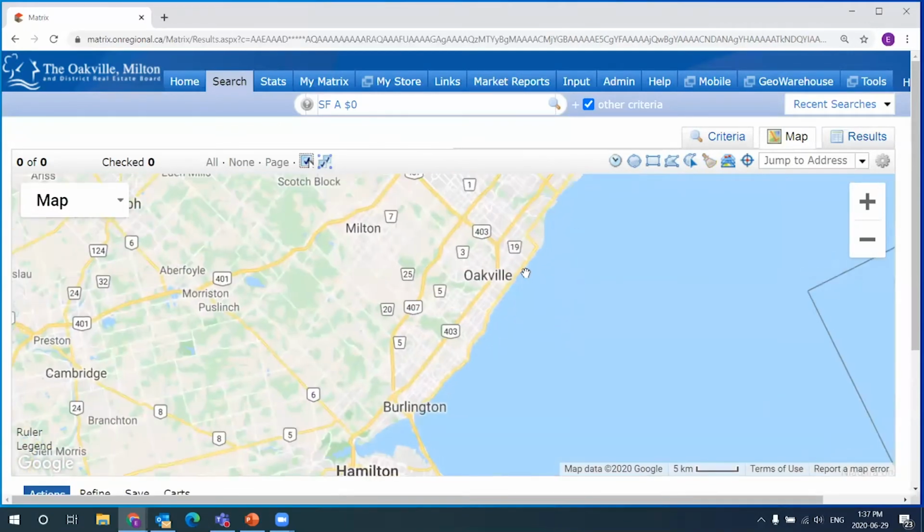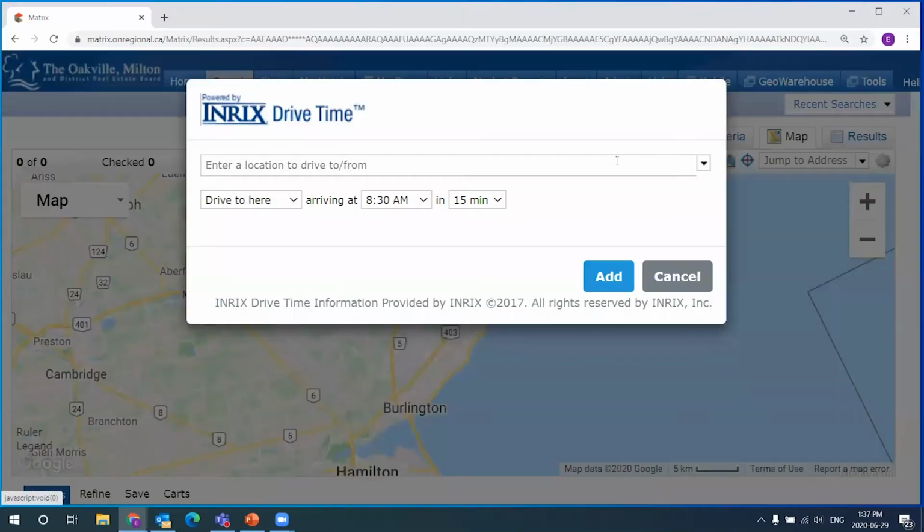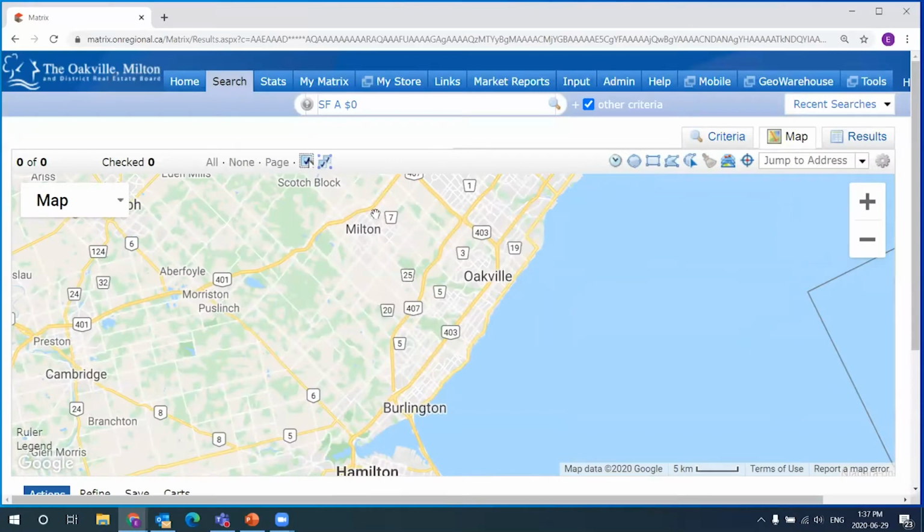And the part that ends up being really interactive for your client, think about a scenario where perhaps it's a couple, maybe a husband and wife, and one of them works in Milton, the other works in Oakville. Well, you can run more than one INRIX drive time.